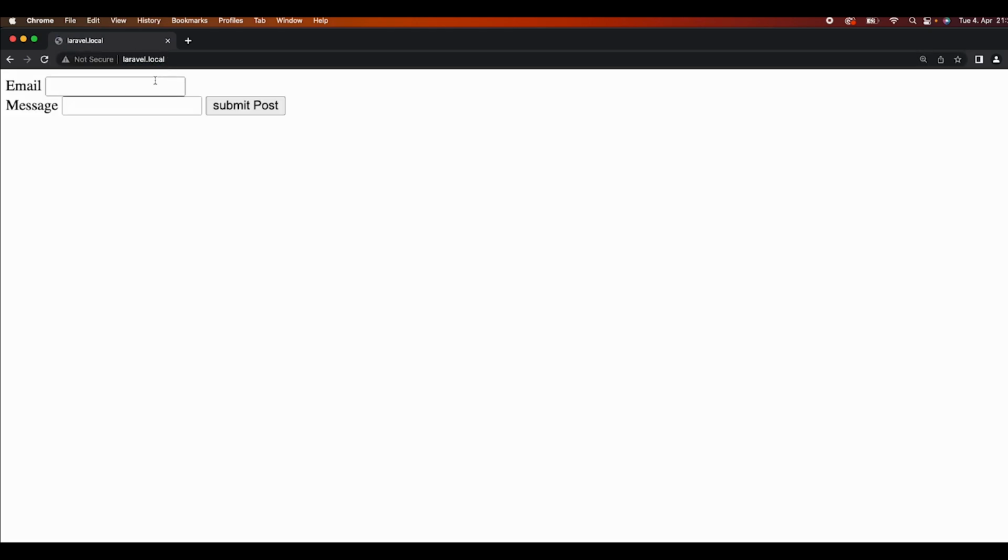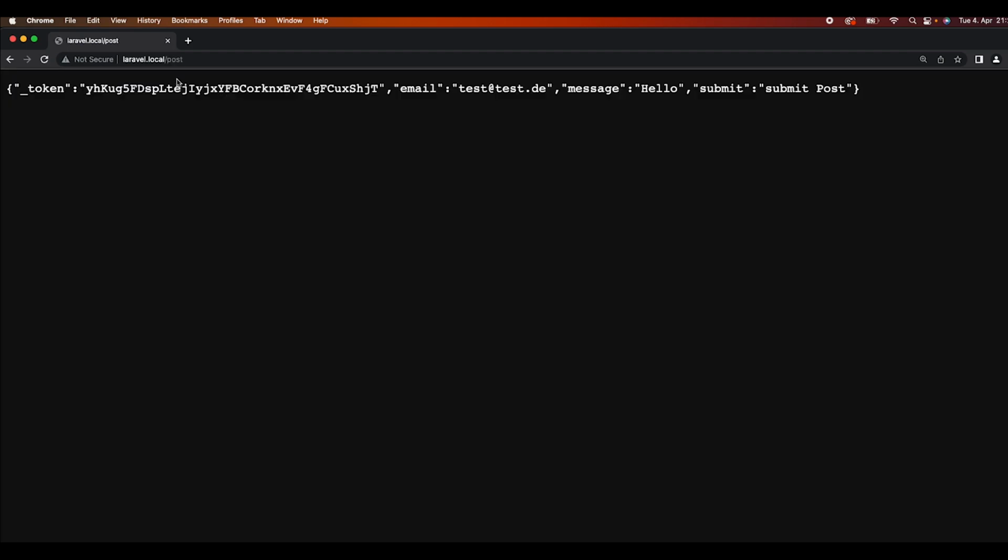And inside the form, I'm going to type the same email and the same message as well. And once you click on submit, you will see that we're getting all the request information that we need. And inside here, the token, the CSRF token as well. Now, with the help of this token, Laravel can detect that the requests that are being sent using the form are legit.